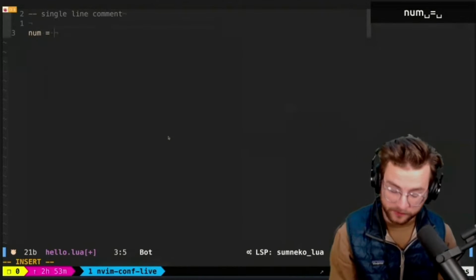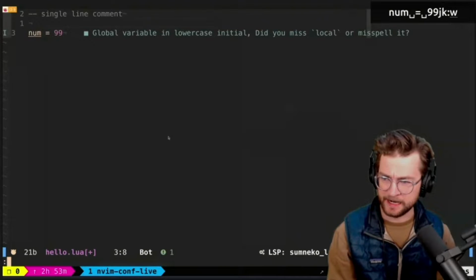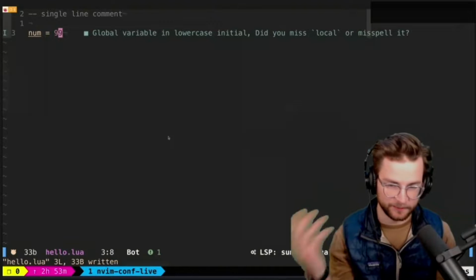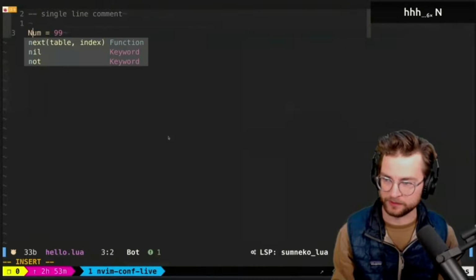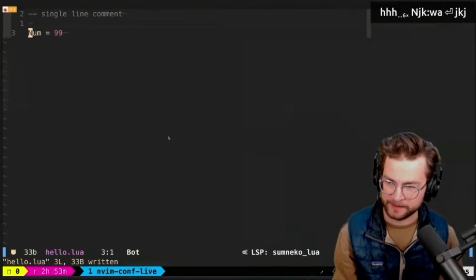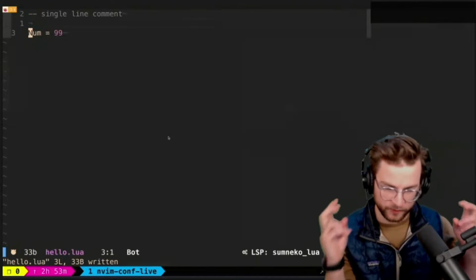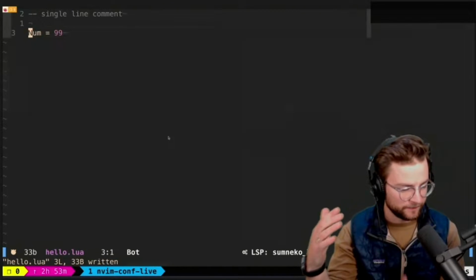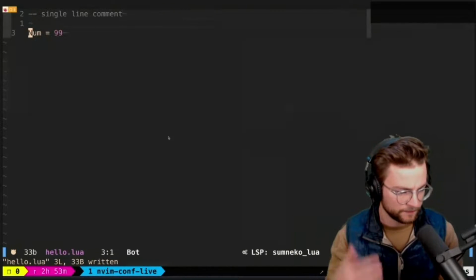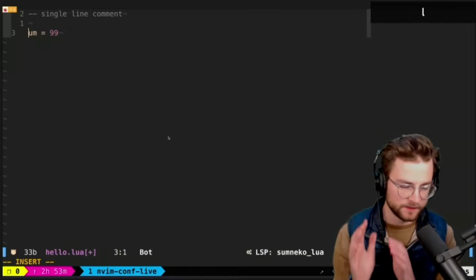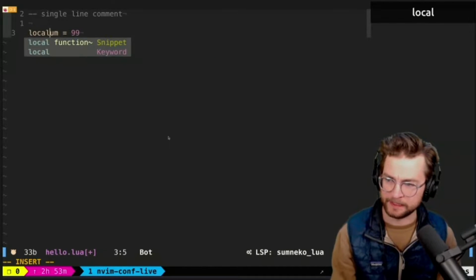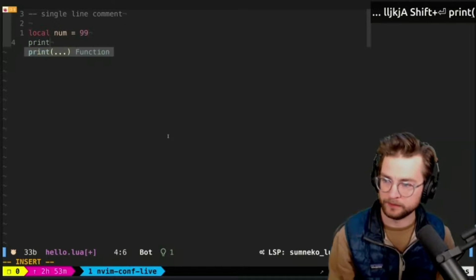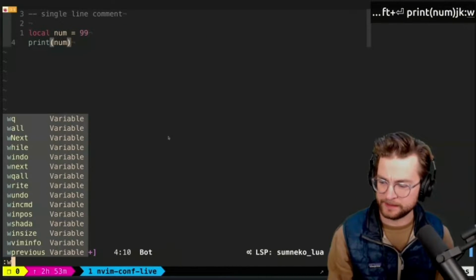We can do some numbers. So let's do num = 99. If I save this, it's going to complain about global variables and me not giving this a capital, so I can do something like that. It's going to be okay with that. Typically, global variables, quote unquote, are going to be capitalized. You can almost think of those as being exported out of this script if I was bringing this script into another script. But if we wanted something that was really only scoped to this script, we would say local like that. And it's like, oh, you're not using that. Okay, let's print num. Let's use that.